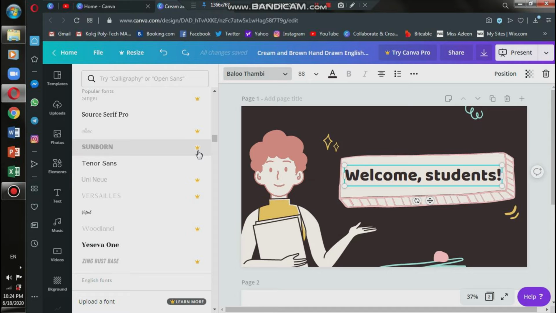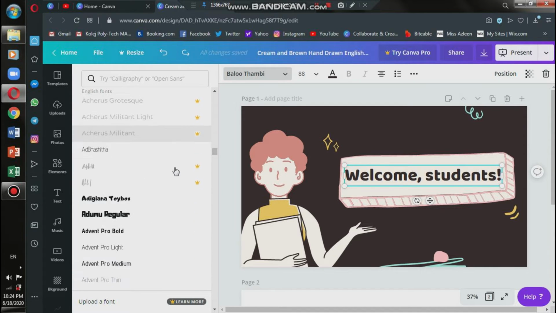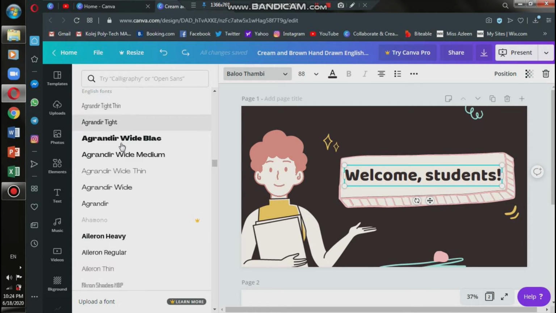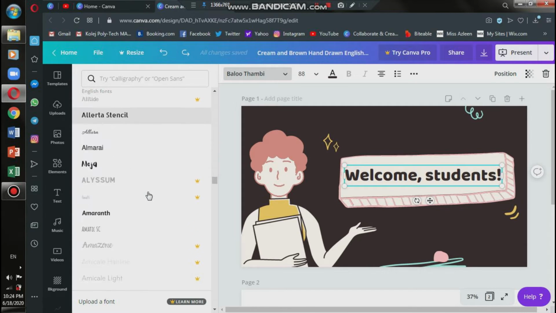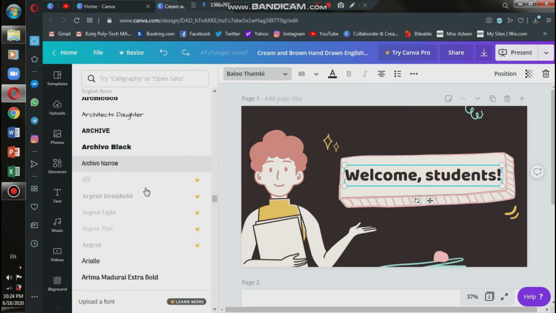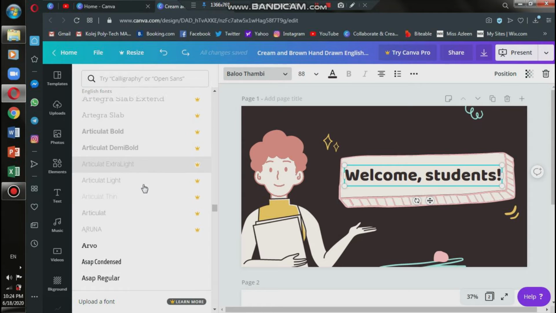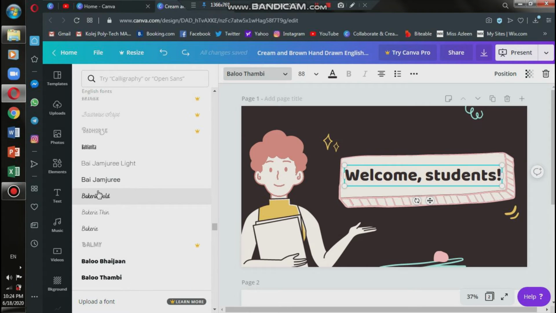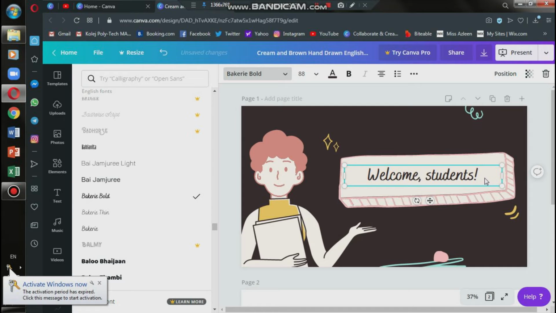And if you don't have the money to pay, don't worry, Canva still has free fonts you can choose from. It's just that you need to scroll from the letter A to the letter Z to find the font that you like. I'm going to go with B because I found one which I liked to change this font here for this template. So I'm going to go with this one. Once you click, it will change the font.